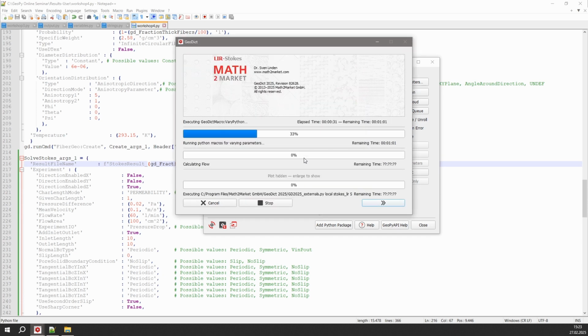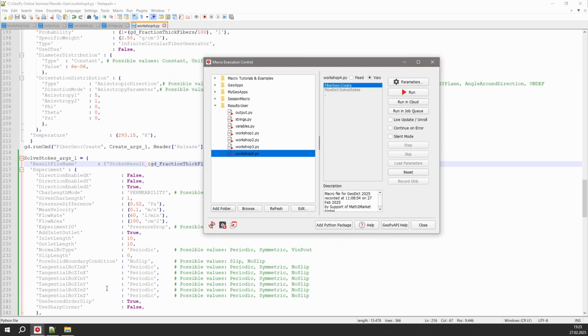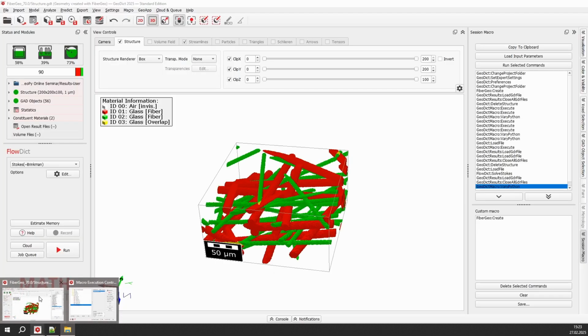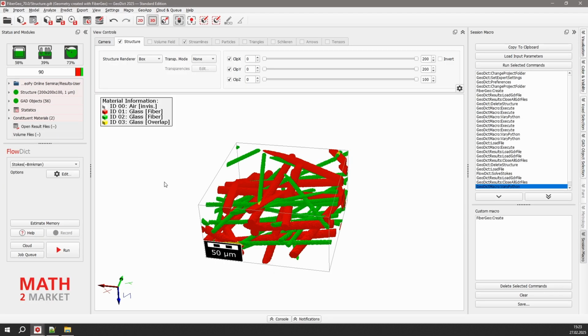For the third one, with the 70% thick fibers and 30% thin fibers, if we now look again in our project folder, we can see additionally to the fiber structure results, the 3 Stokes result files and result folders. Now we want to access the simulation results, as each structure generation or simulation produces a single GDR file containing all result values. For this, we move back to the main GeoDict user interface.